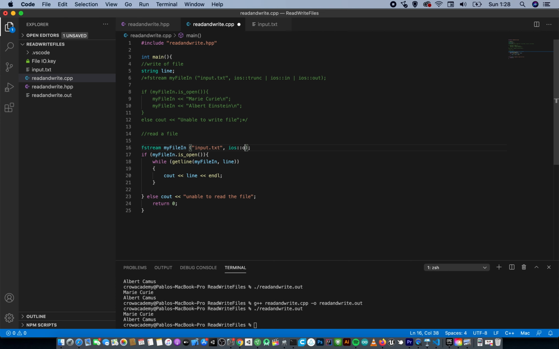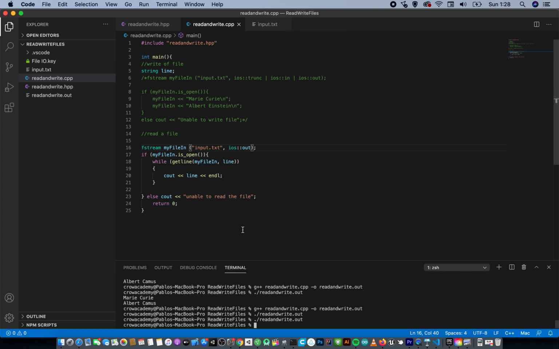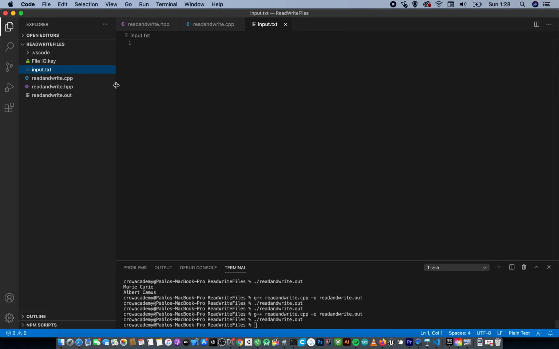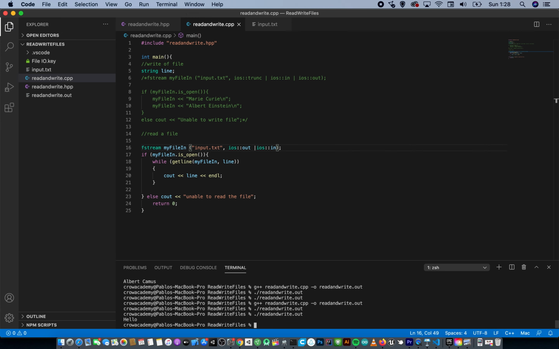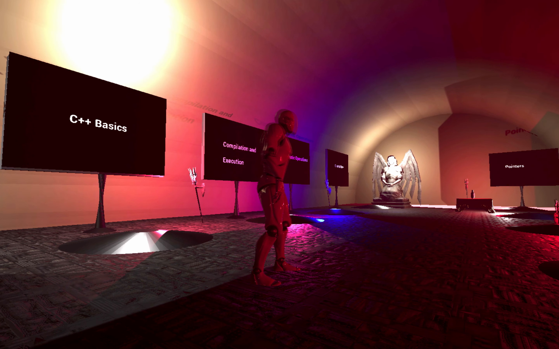But if we put, for example, only output here, we compile, and as you see, it is not working. So here we can put ios::out and ios::in for output and for reading. So if we compile again and again. Oh, sorry, we have no file. It was working, but let's put something, for example, hello, because we used truncate. So, hello. And finally, we end this course. So, I'm working on this application. Here is the course.